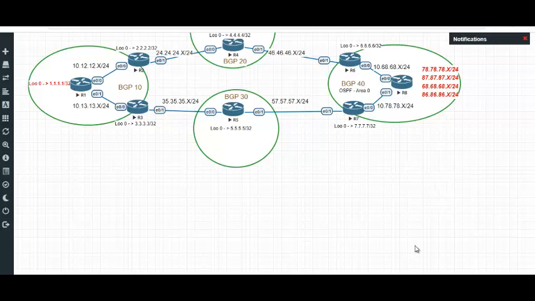If you notice, between R1 and R8, there are multiple paths, more than one path. You can go via autonomous system 20. You can also go via autonomous system 30. Let's see what is default, and then we'll try to change the path using the attribute. That is the reason why we have attributes. We tune the attribute to achieve our policy, to achieve our path selection.